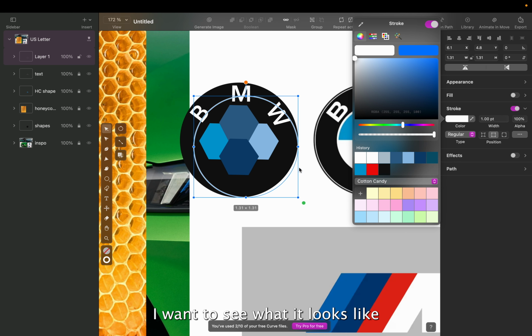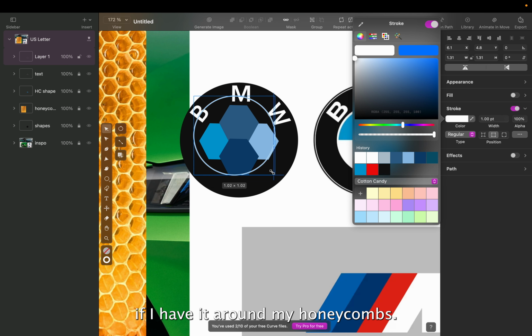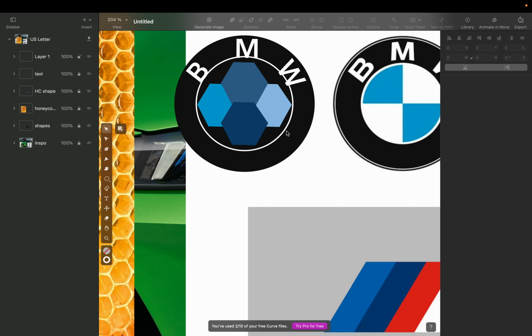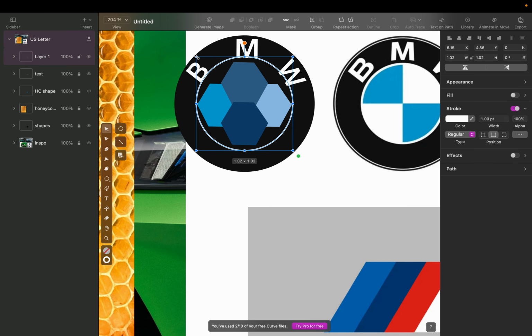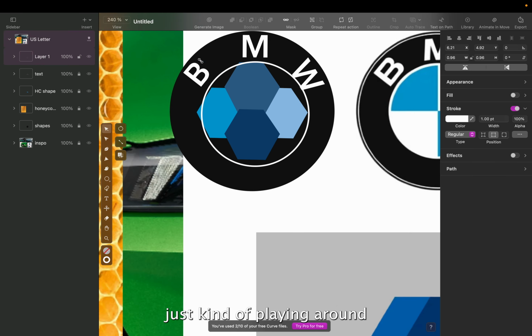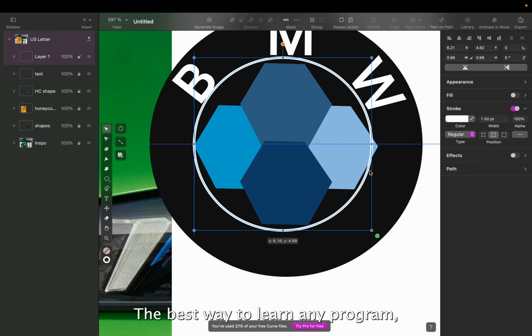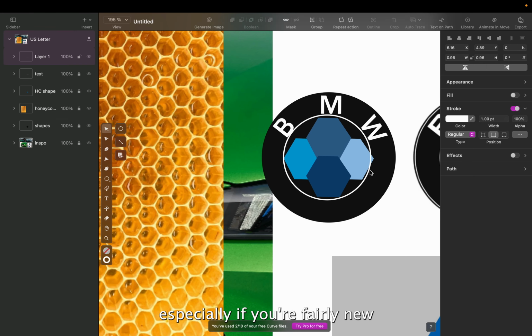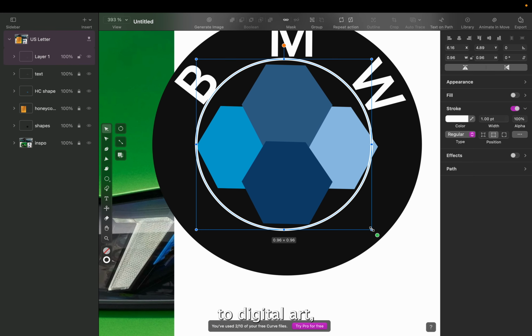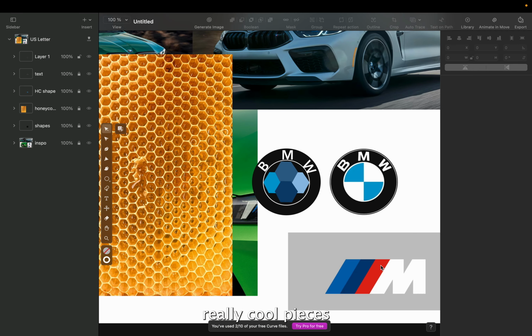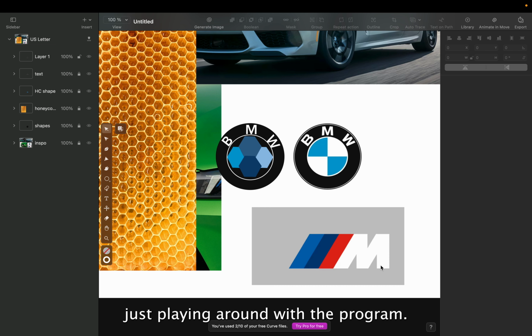Let's see. I want to see what it looks like if I have it around my honeycombs. And again, I'm just kind of playing around with the program. Feel free to do the same thing. The best way to learn any program, especially if you're fairly new to digital art, is really just experimenting with it. You can make some really, really cool pieces just playing around with the program.